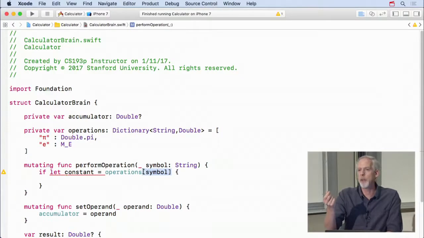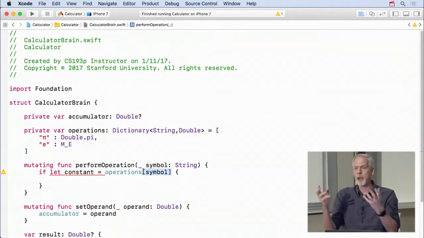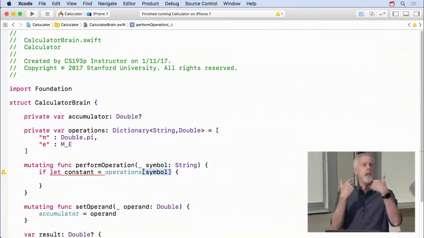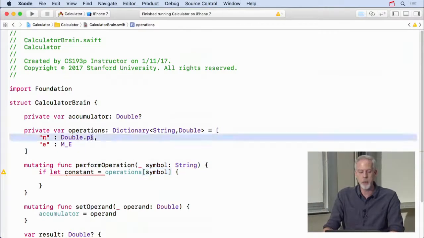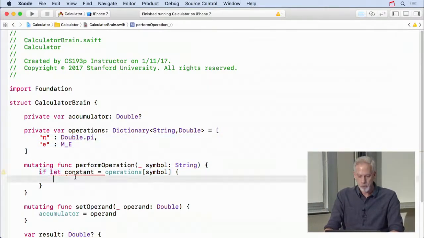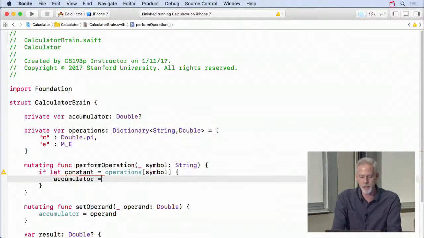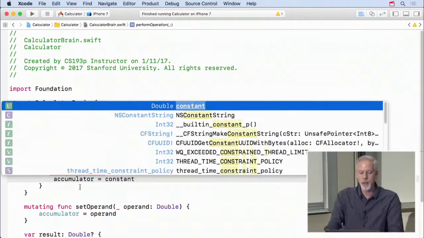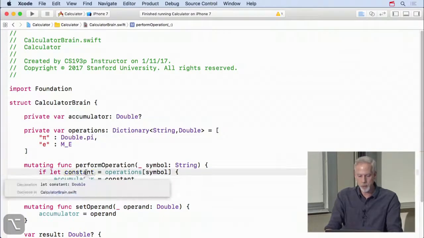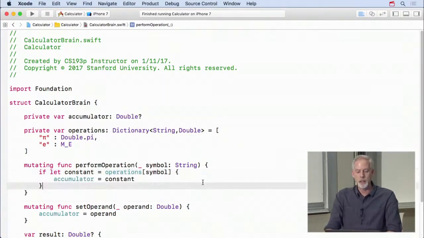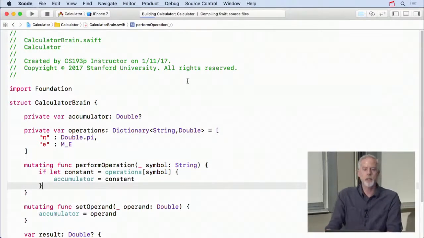Why? Anyone think why it would do that? Exactly, it might not be in the table. What if I say operations sub x? That's going to return not set because there's no x in this table, only pi and e are in there. So that's why I have to do if let there. And if the constant is there, now I can set my accumulator equal to that constant. This constant is going to be a double because this is a dictionary that has doubles as its values. Okay, that's cool, let's go ahead and run it. That's all we need to do.